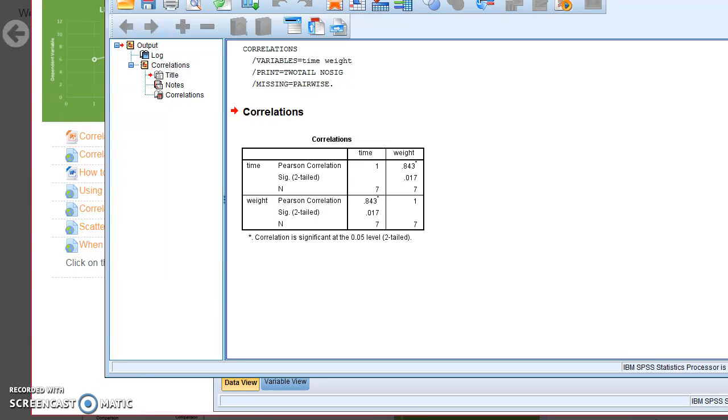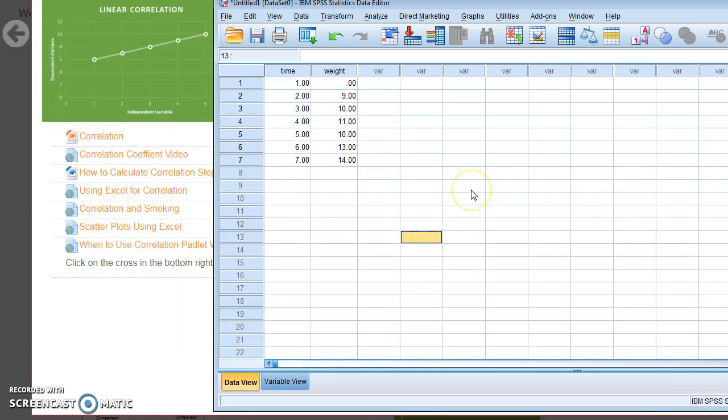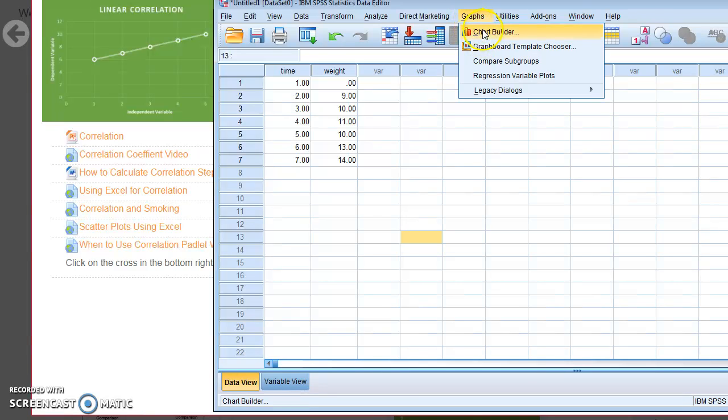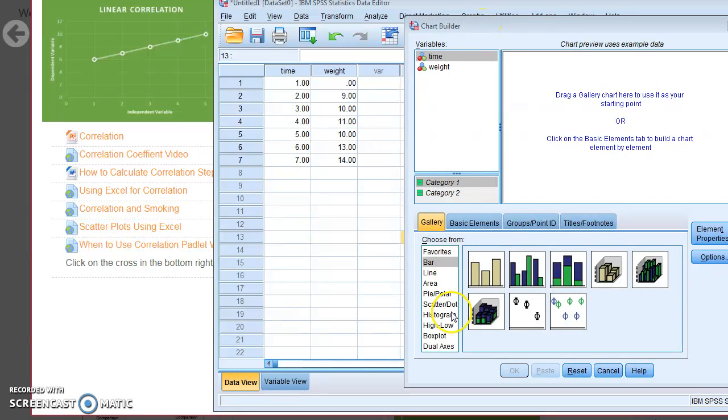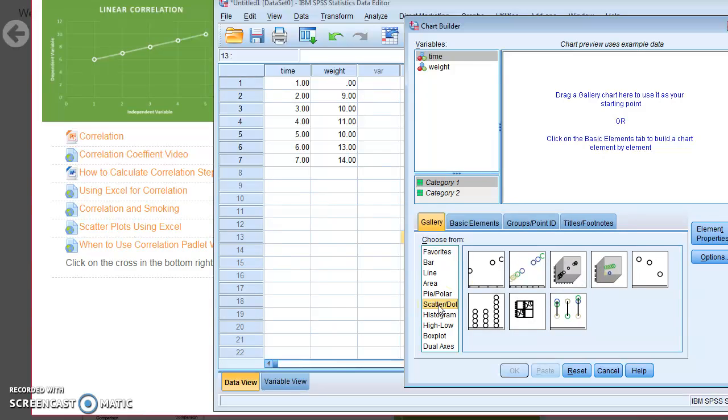Now, obviously, if we're dealing with this, we might decide we want to display the correlation. So if I get rid of the analysis and go OK, I want to see it as a scatter plot. So I'll click on Graphs, go to Chart Builder, and go down and choose Scatter Plot. And then I have to drag and drop the particular chart that I want.